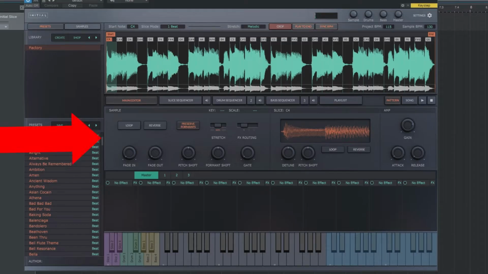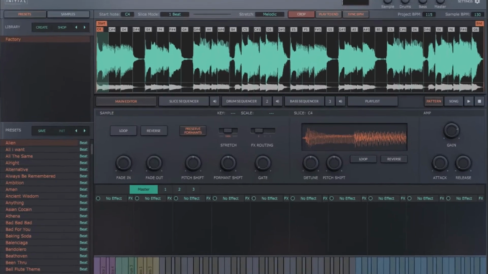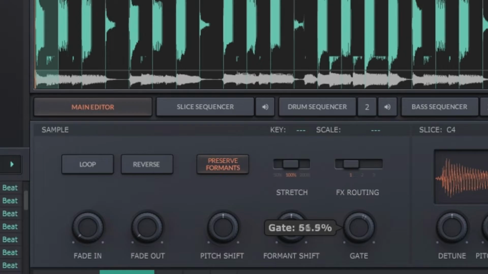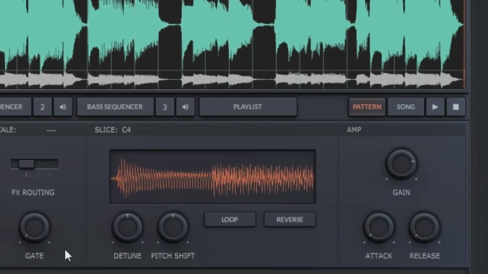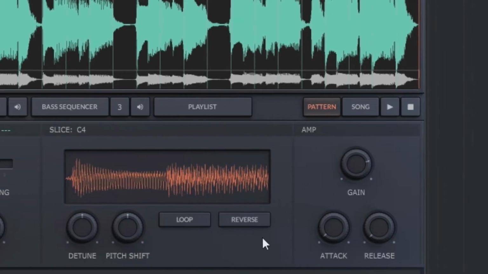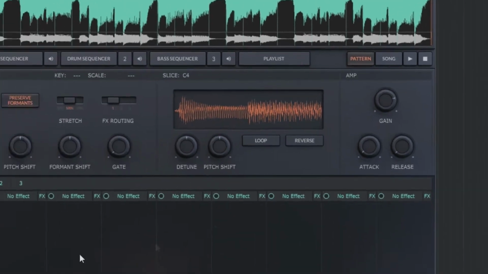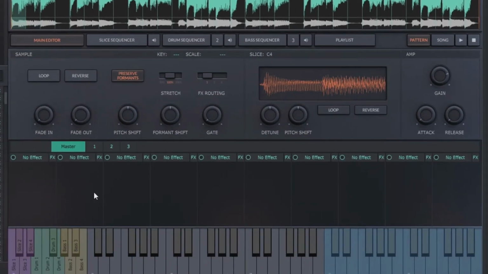And then here we can edit the sample and the slices. This part is for the sample. We can have it loop, we can reverse, fade in, fade out, pitch shift, formant shift, and there's also a gate up here. And then here, this part is for the slices. So detune, pitch shift, loop, reverse, and then to the far right we have a gain knob, attack and release. And then down here we can add some effects.